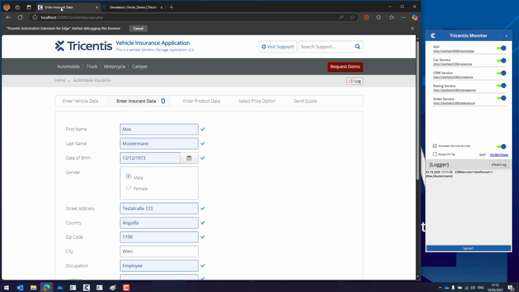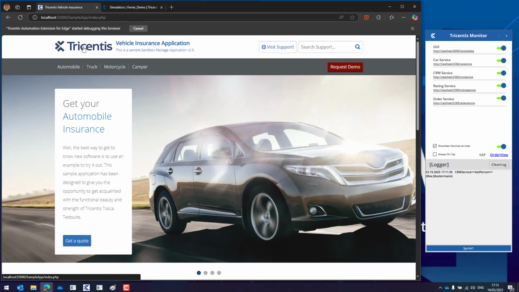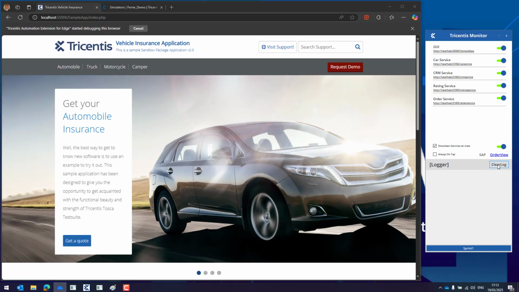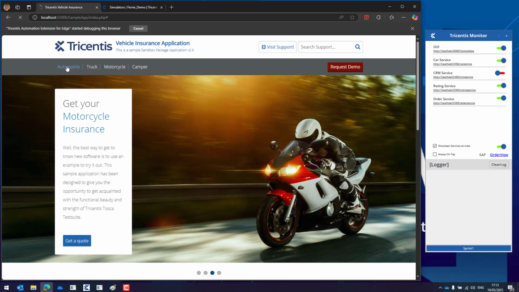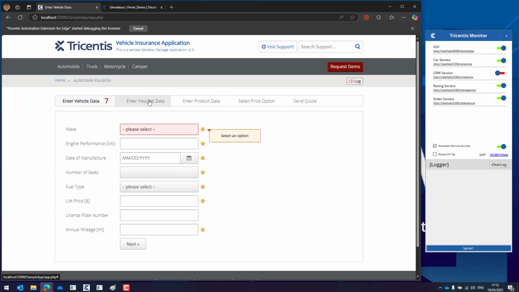So let's prove it. Let's go back here into our demo application. I will clear the log. I will shut down the CRM service. So it's not available. We cannot access it. There's no data. I will click on the Automobile and immediately jump back again into the insurance data.